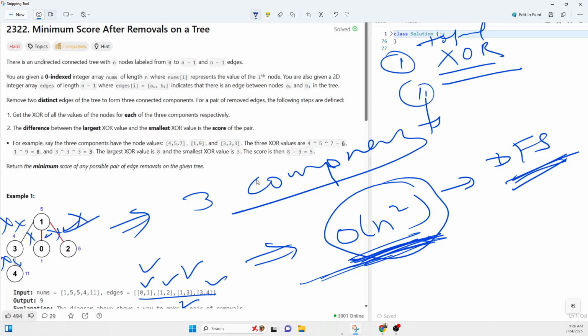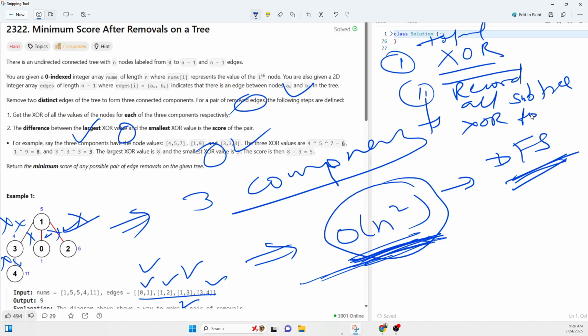We should record the subtrees, those 3 components we have been given, right? So all these 3 components are nothing but subtrees of the tree. So we will record all the subtree XOR for every node. Then in the third step, we'll iterate over all the pairs of subtrees, and then we'll check the removal, how it affects the tree. That we will do through the DFS method.